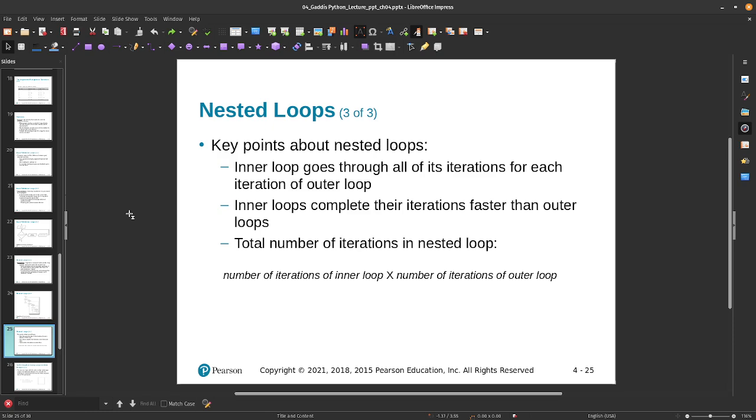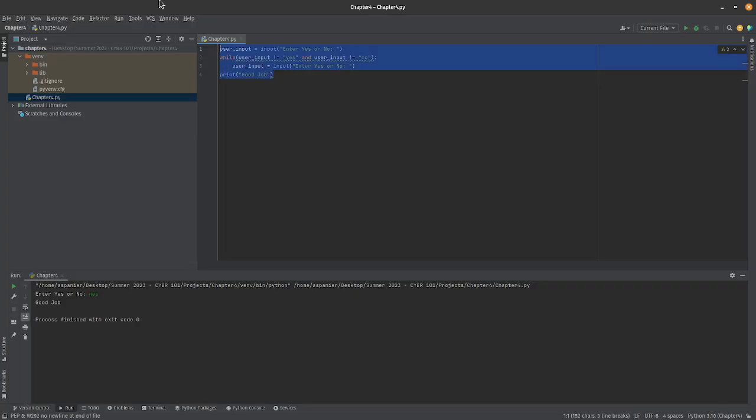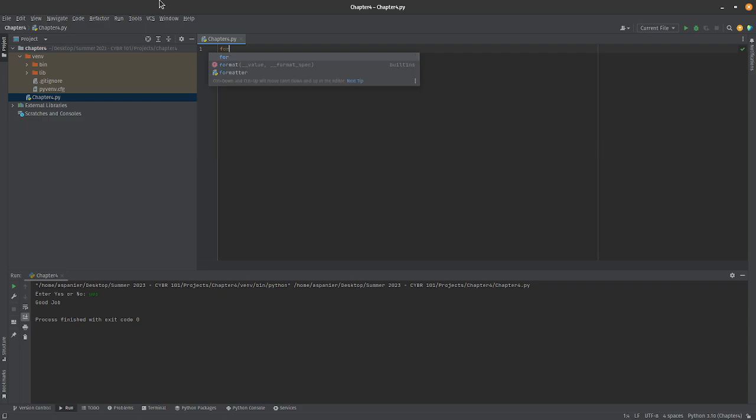okay? So the key points about nested loops, and I'll show you how to write them, obviously, is the inner loop goes through first, and then the inner loop completes its iteration obviously faster than the outer one, and then everything sort of counts up. So let's go ahead and, best way to understand what a nested loop does is to just make one. So let's do our outside loop.